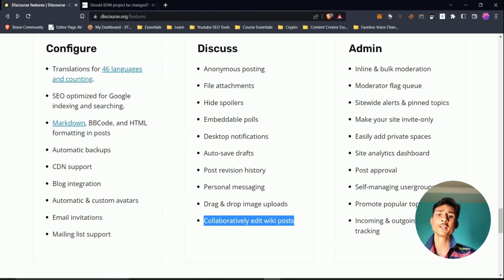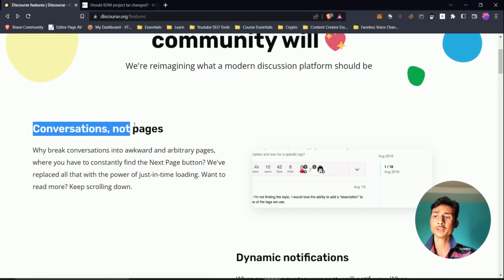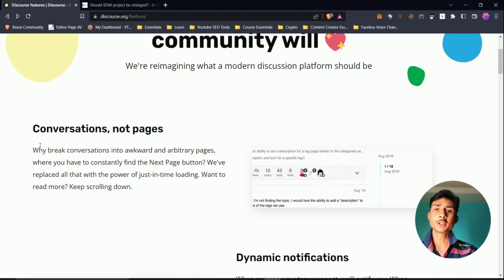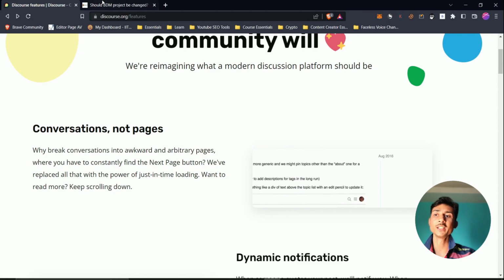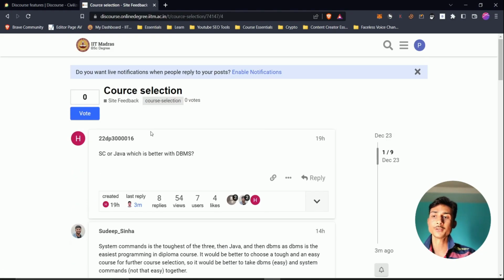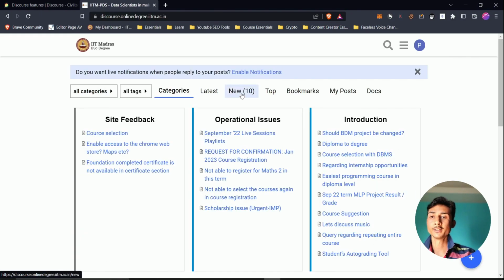Now let's summarize whatever we have done. Now the first one is conversation, not pages. So it simply says that you don't have to move to new pages each time you click on any topic. So every topic has a page for itself, but for replies you don't have a page. So that's it, and you can check this.